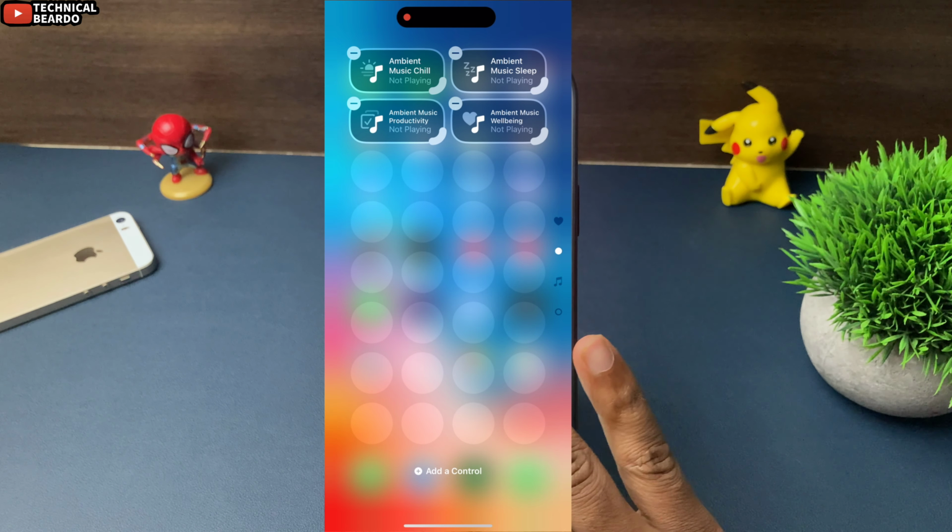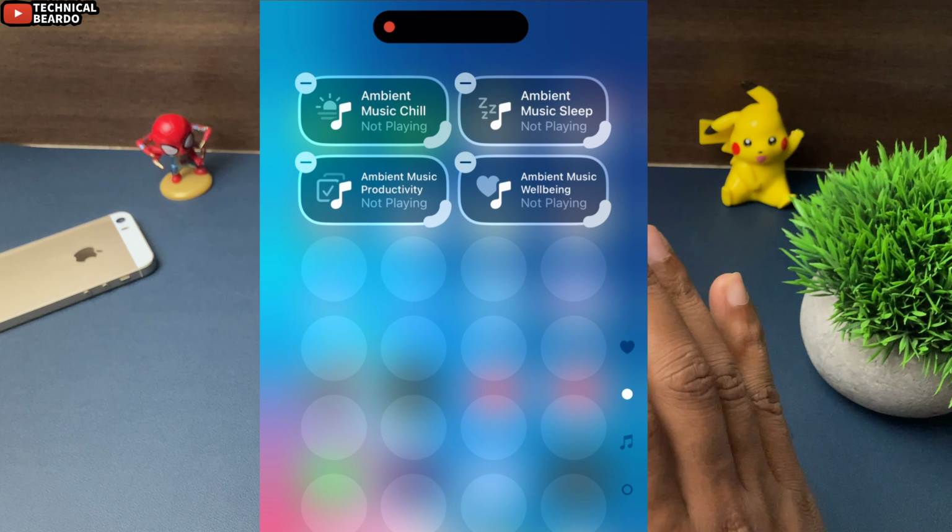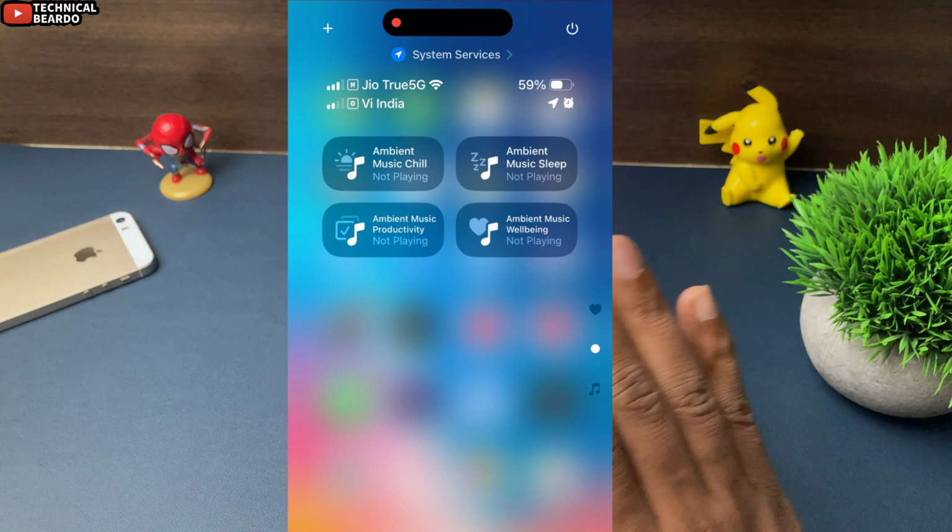So like that we can easily change a playlist or a music category for your ambient music, sleep, or any mood.